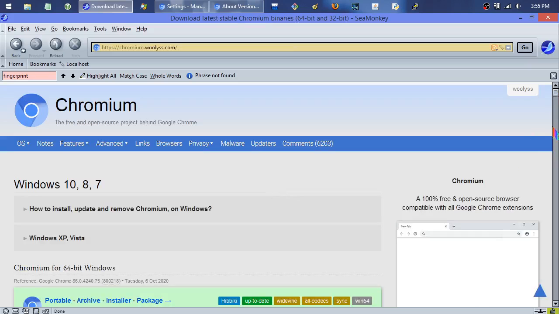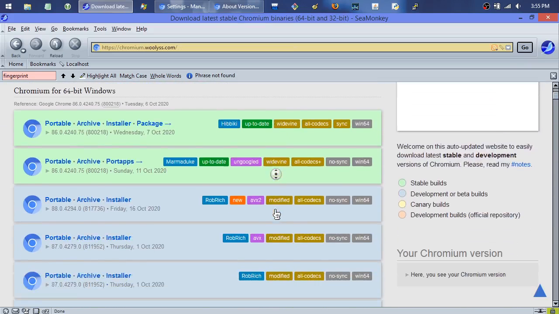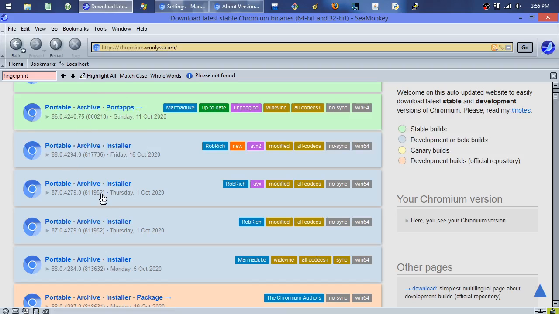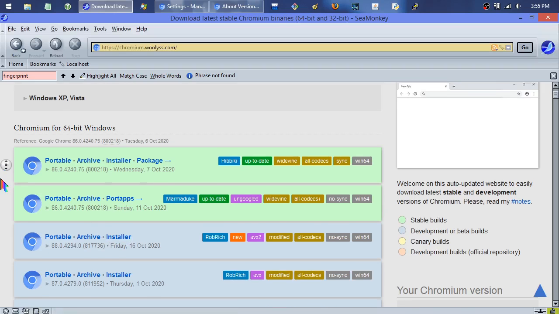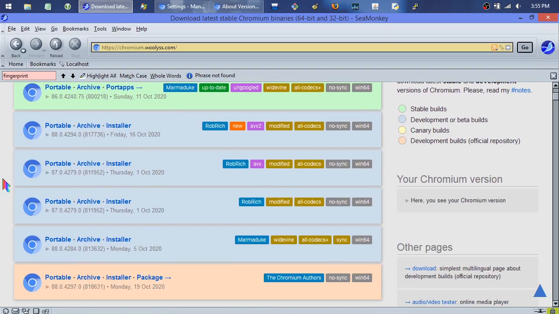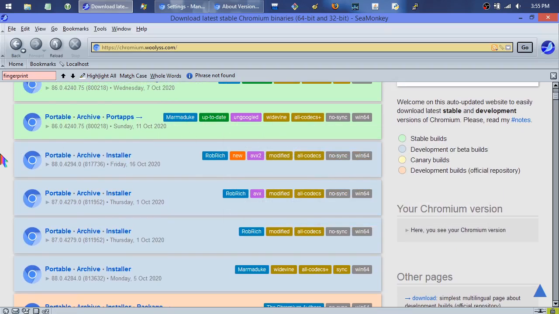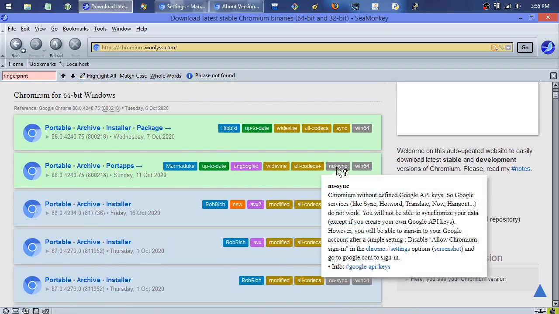You can go there and you can see the scroll thumb is little, big page. So this is where I get my Chromium browser usually. I might have gotten the one I have from Chocolatey, which I wouldn't really recommend, honestly, but I tried it out. But anyway, these ones right here towards the top of the page, you can see there's portable archive, installer package, portable archive installer. Oh yeah, here it is. These flags over here tell you what's going on, like no sync, Chromium without defined Google API keys.